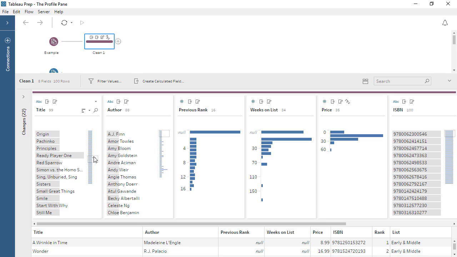For example, we can see that most titles show up only once in the data, but Ready Player One appears twice. Similarly, most authors appear once, but we can sort and bring the authors with the most records to the top.